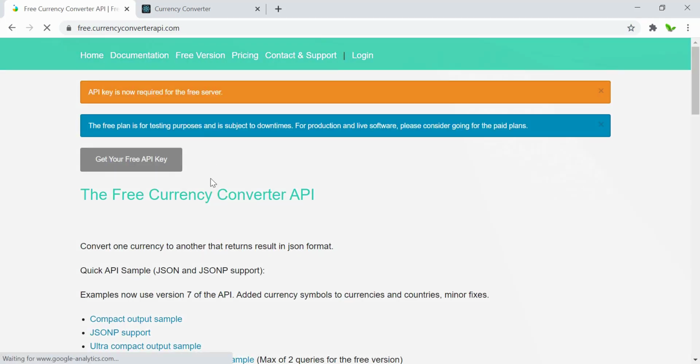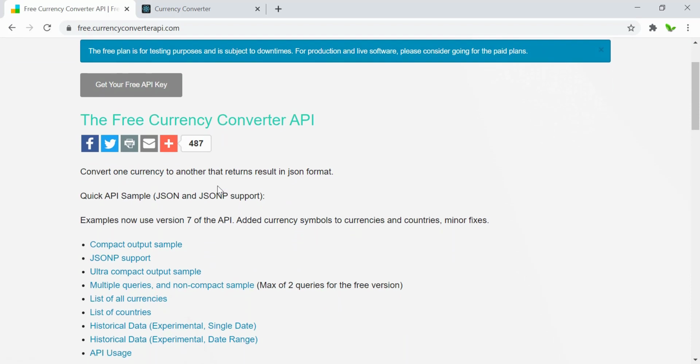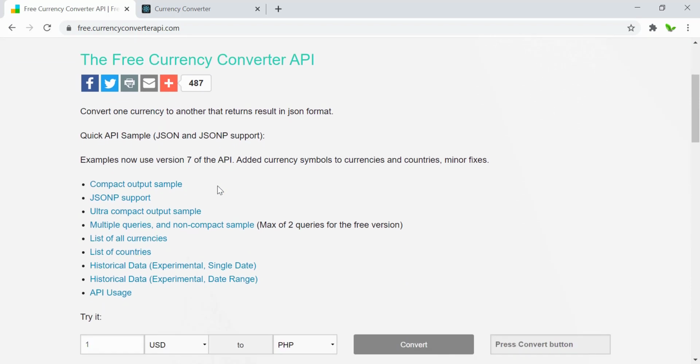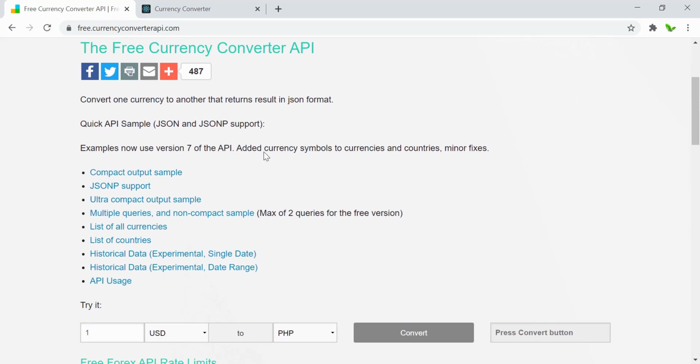Okay, so here this is it. And now you can see that when we want to get the free API key, we just click on the button and enter the email. I'll do that after showing you what this is all about with this free API.